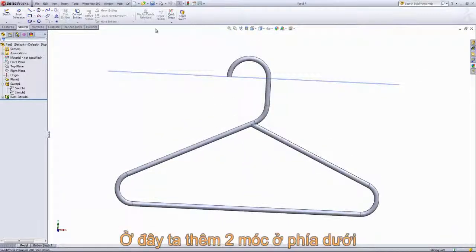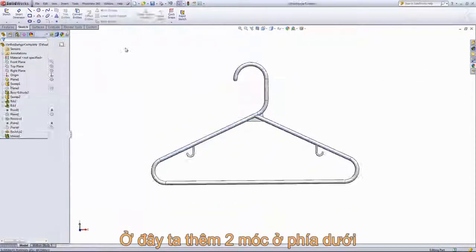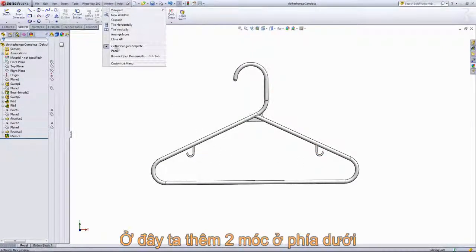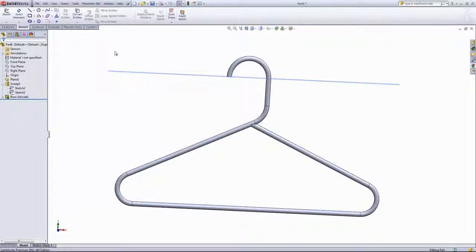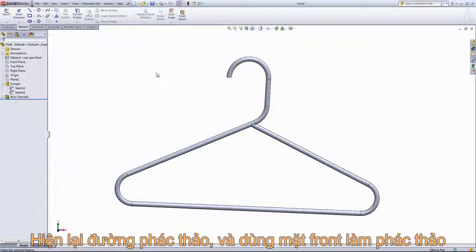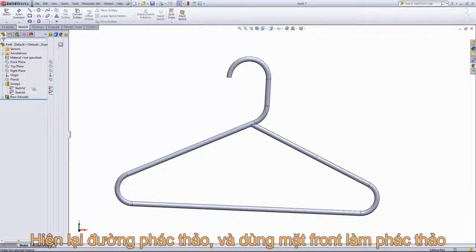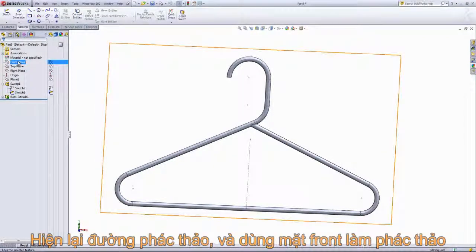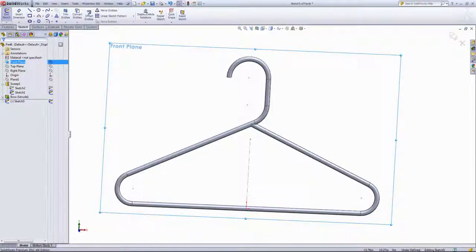From here, if we take a look at our completed clothes hanger, we can see that we need to add 2 hooks on either side, also using sweeps. So I'll go back into the part. And the first thing I'm going to do is hide this plane. And from there, I'm going to go ahead and show our path sketch. It's a little bit easier to work with here. And go to the front plane and create a new sketch.